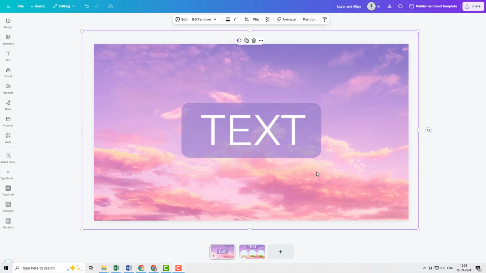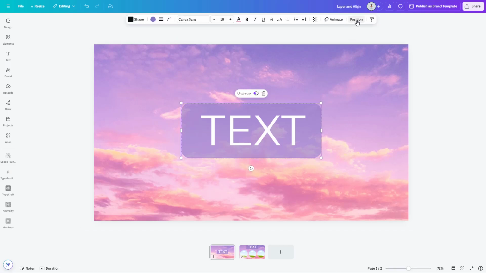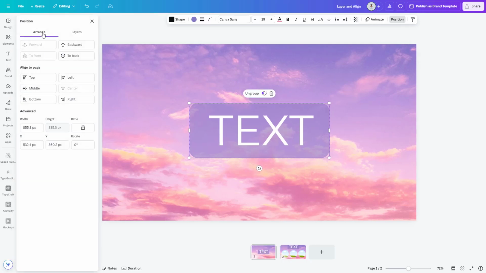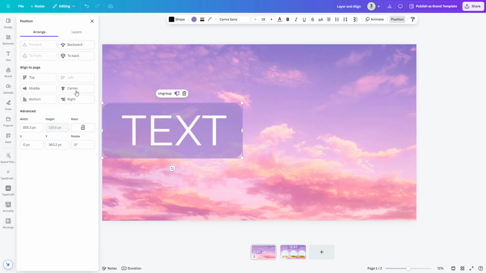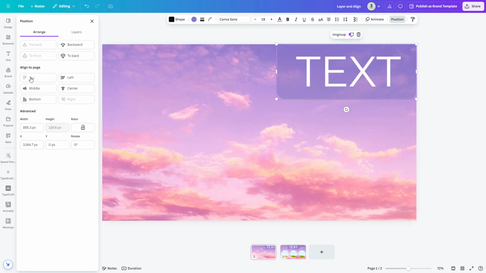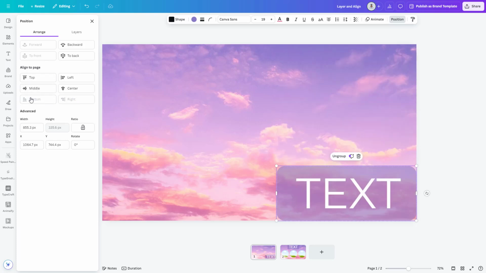If you want more control, you can use the Position button to manually align elements. After selecting your elements, click on Position and, under the Arrange tab, choose options like Left, Right, Top, Middle, and Bottom to perfectly align your elements.